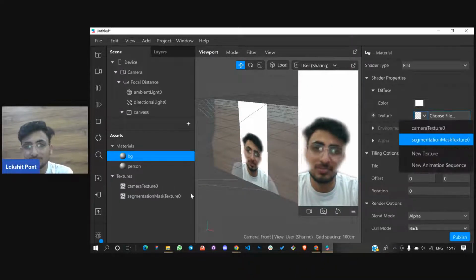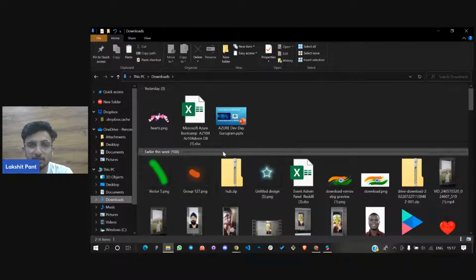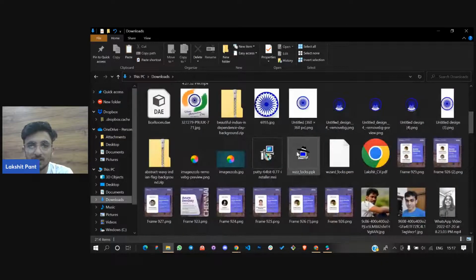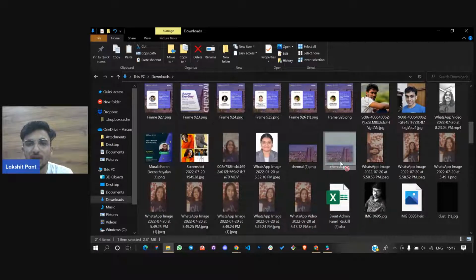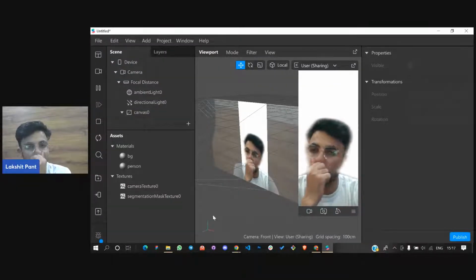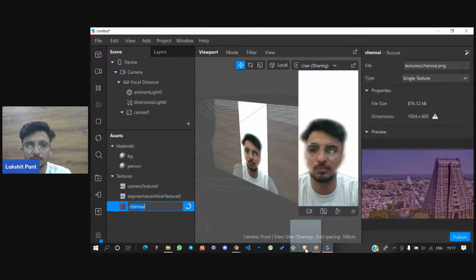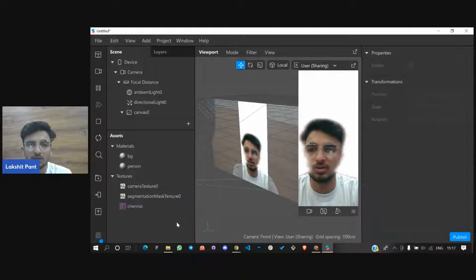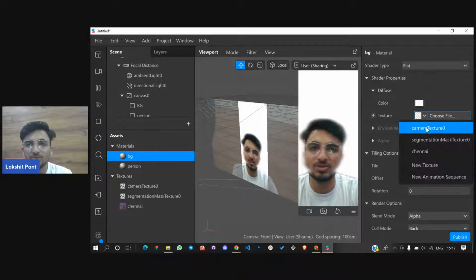Now I'll go to this BG. Right now I don't have any texture over here, so I'll put something from my background. Suppose what image we can choose for the effect. Suppose this Chennai, I'll simply drag and drop this into the Spark here. You can see this Chennai thing over here. Now I'll go to the background material. I'll choose this Chennai.